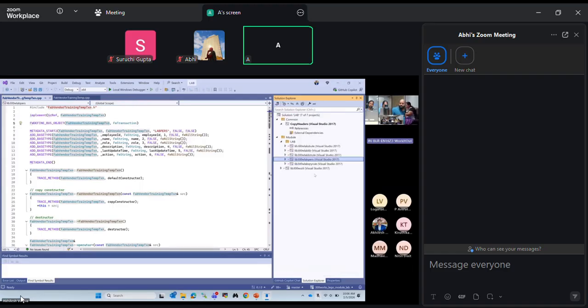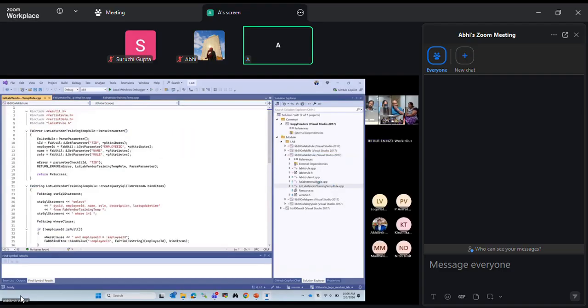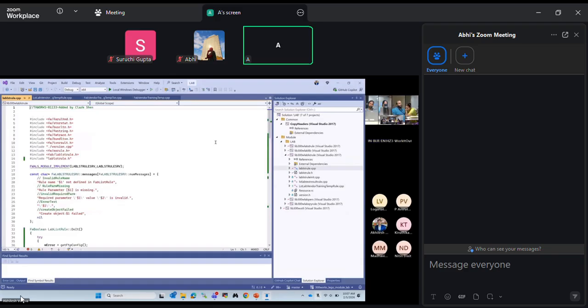Then to create a fab rule, we have this rule directory. So there I have a rule. We have one common file lib, this one. This is a list rule. We have rule. This is the correct one.